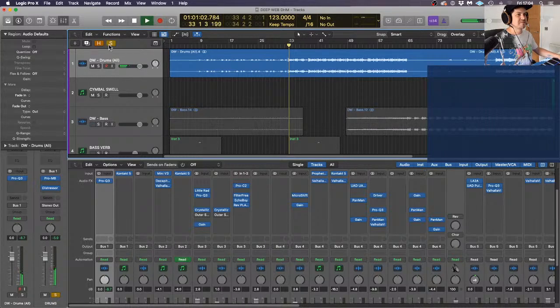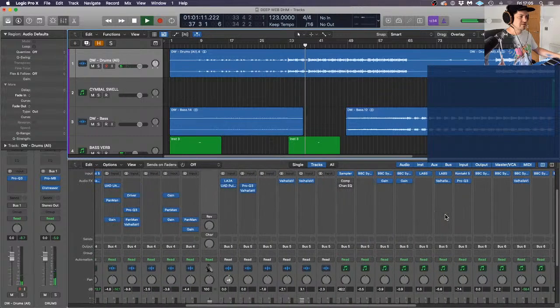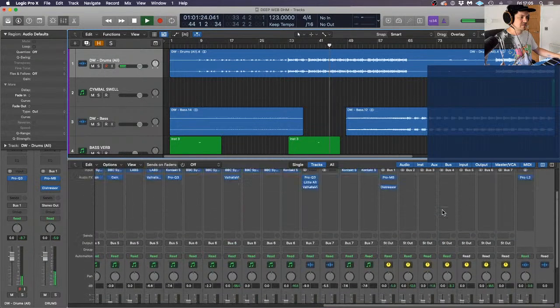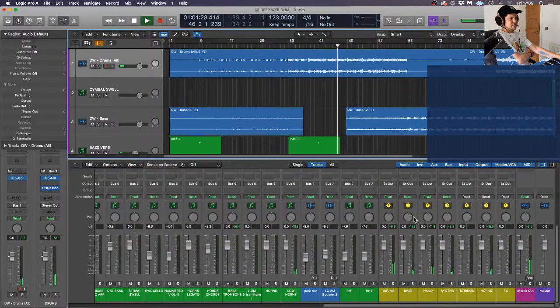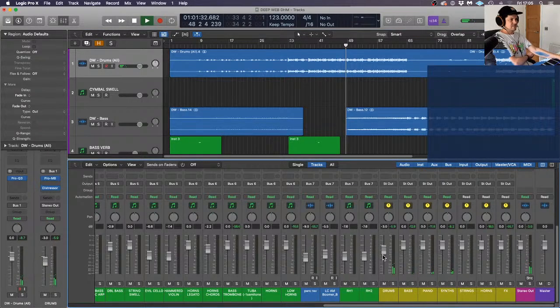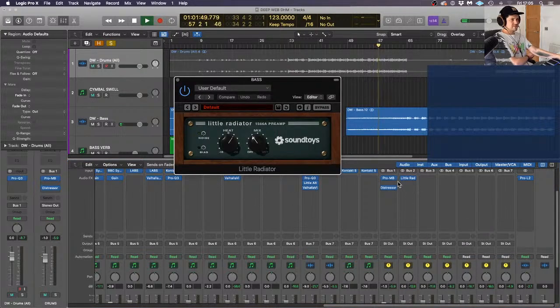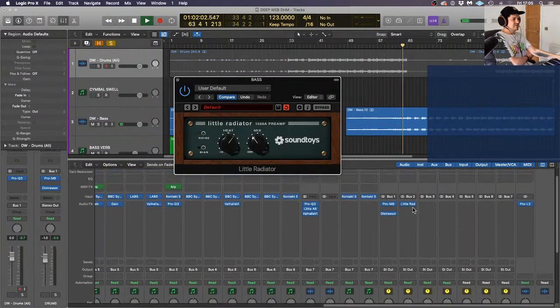Right. So these drums sound a bit bigger. Let's get this one sounding a bit more intense. Love a saturator. Little radiator just does the job. 1 o'clock and 11 o'clock. Just that little bit more without changing the level too much.